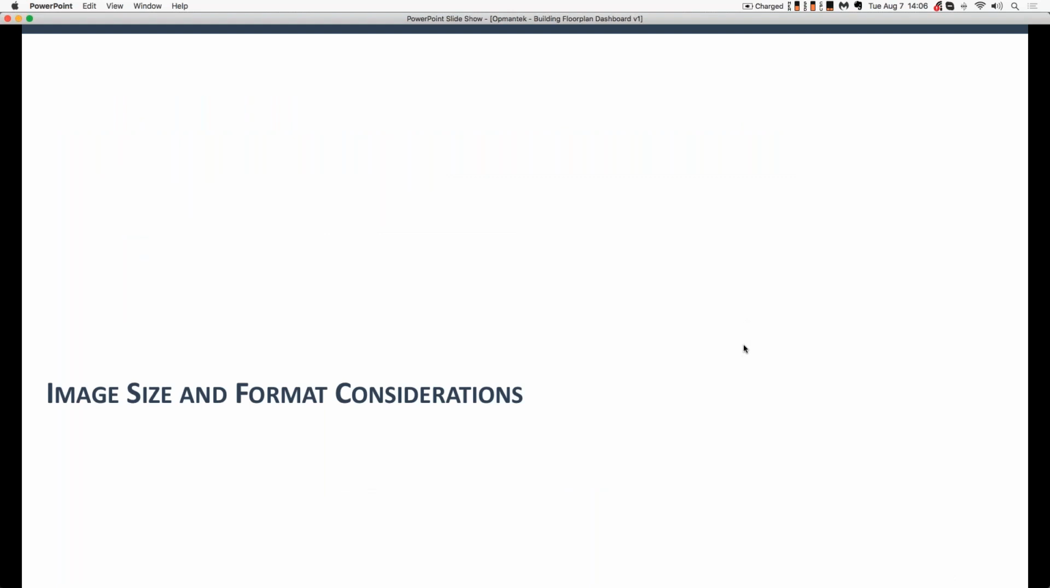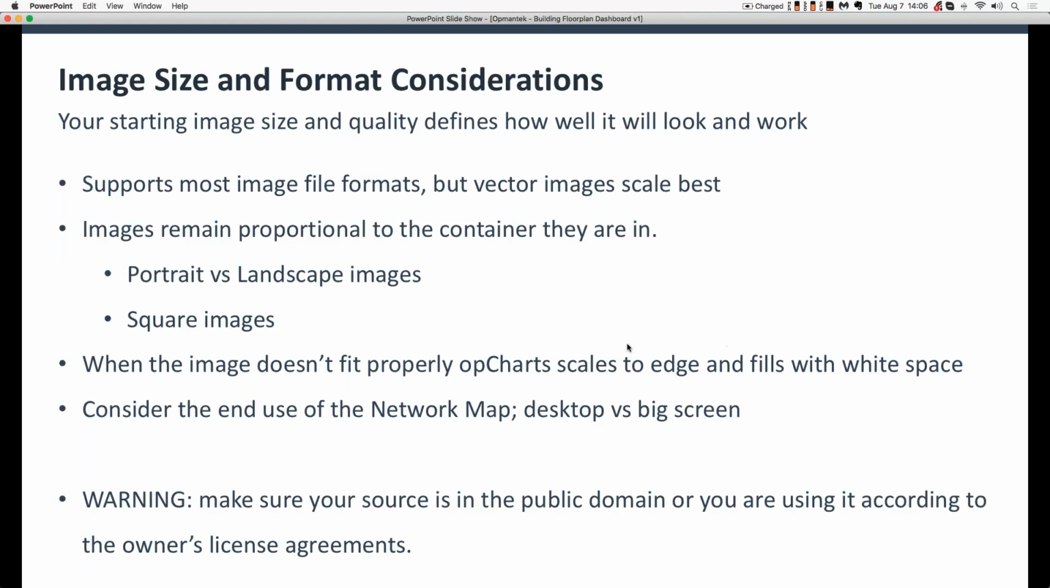So let's talk about image sizing and format considerations. opCharts will accept pretty much any type of bitmap or vector type image. So you could use a bitmap or a BMP. You could use a JPEG. We do recommend PNGs, as vector images or any other vector image type format, because they scale well. They're designed to stretch, to zoom in, zoom out, and still render well on a computer screen. So we do recommend vector images, and again, the PNG format gives you not only good resolution and good scaling, but also a small file size.